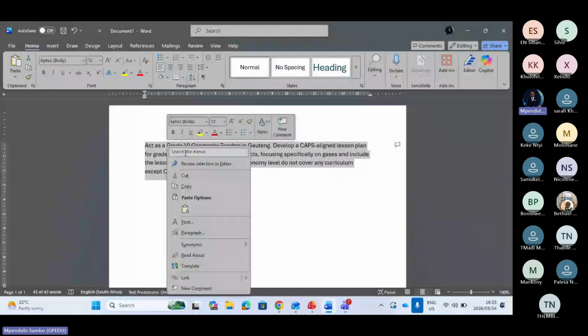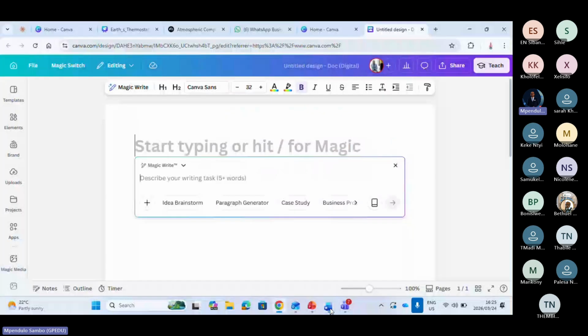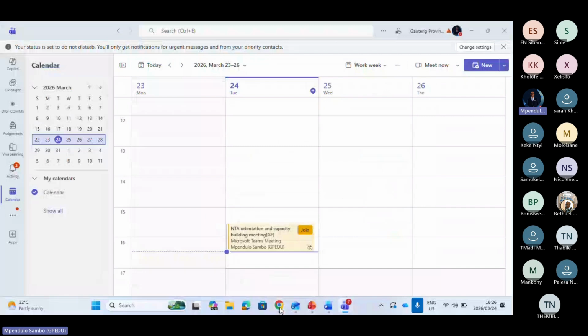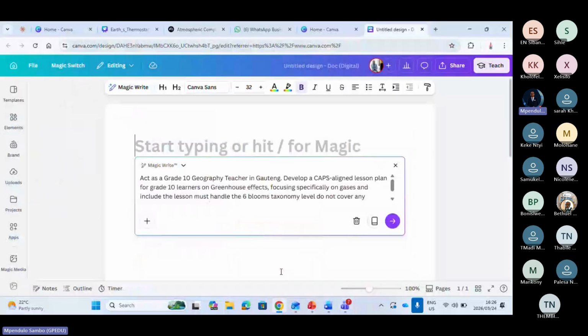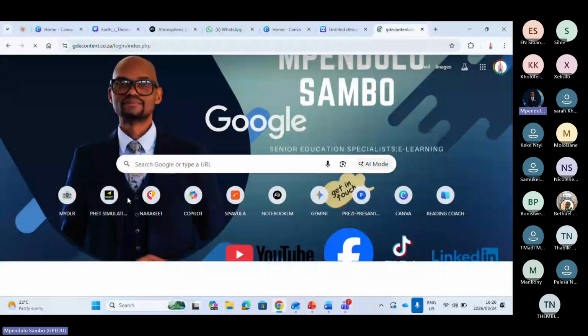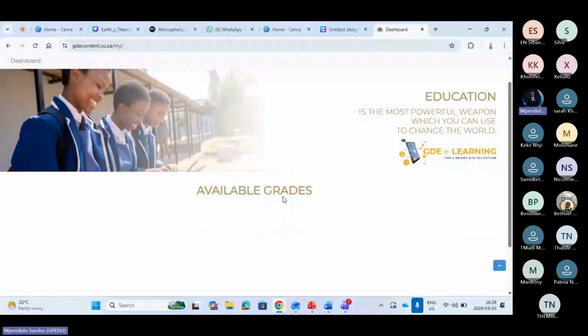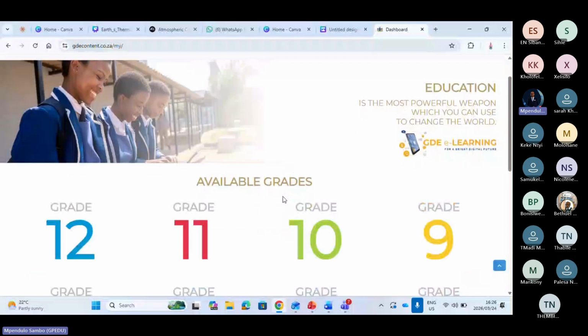Okay. So colleagues, remember I said to you, you can also, which is not compulsory, say to the AI, I want to add background information for this lesson. So quickly, I am going to go to my SDLR. I want background information about this topic. So I'm going to log in. There we are. And we also encourage all of us educators to have my SDLR login credentials working.